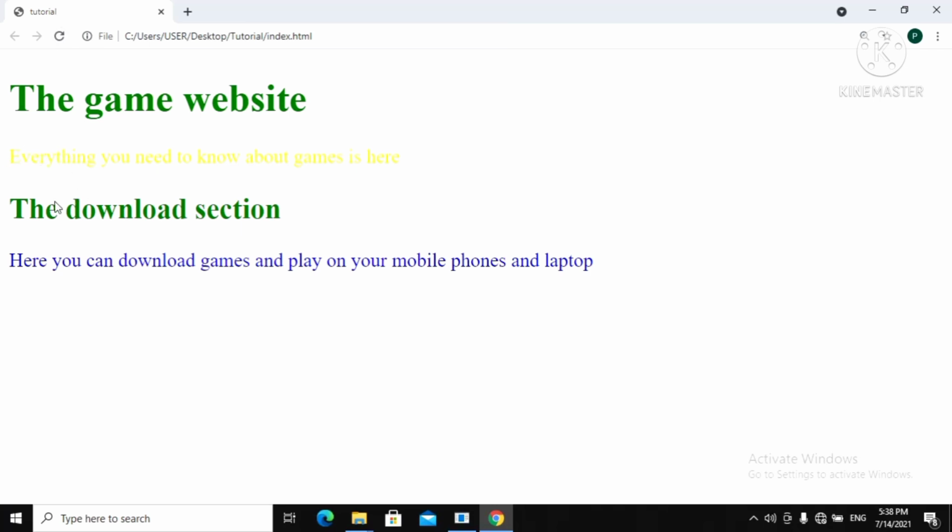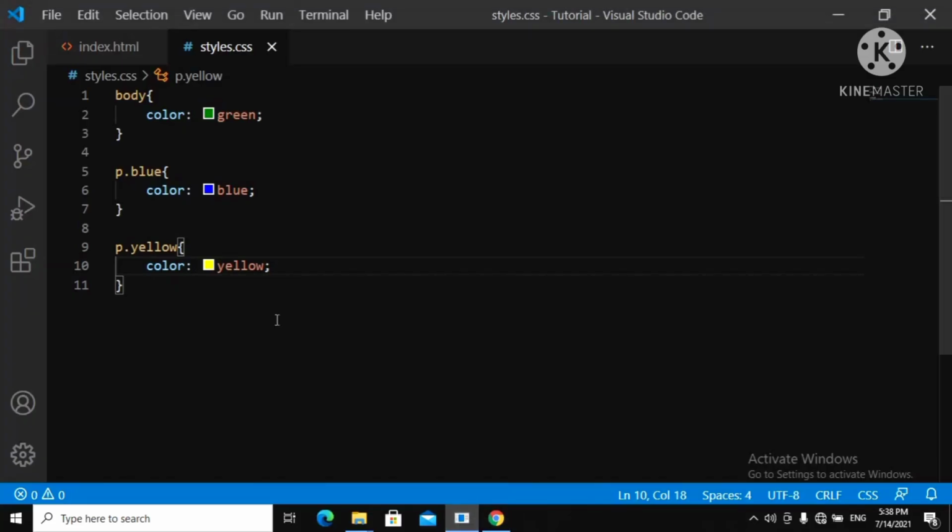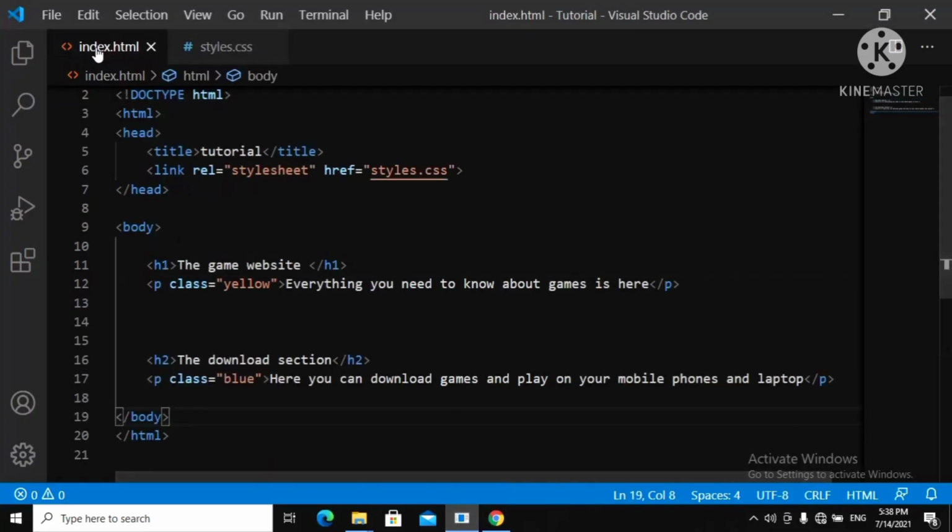Now you can see we have styled the paragraphs differently. We have styled them individually. We have given this one a color of yellow and we have given this one a color of blue. So that is how to use the class in CSS. If you want to style a particular paragraph, and you don't want to give all the paragraphs on your web page the same color or the same effect, you can use the class and specify them.